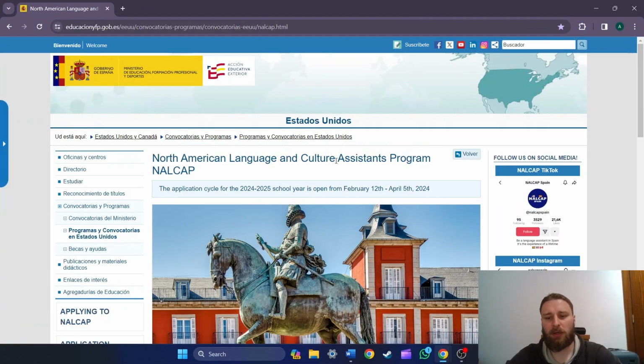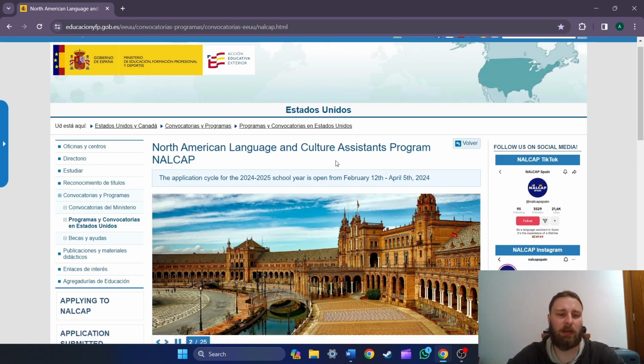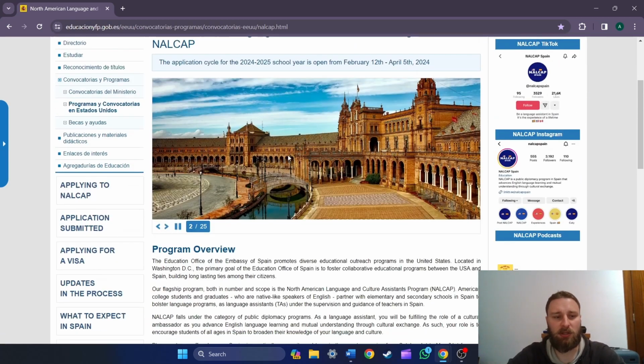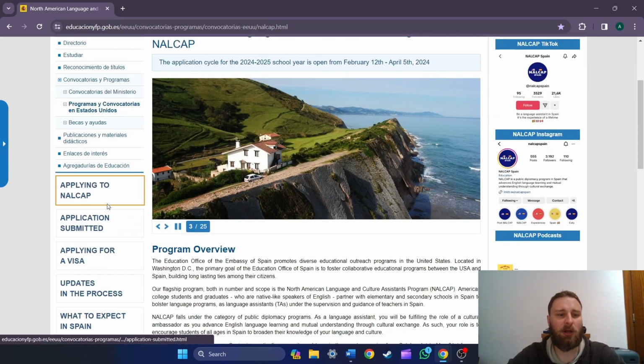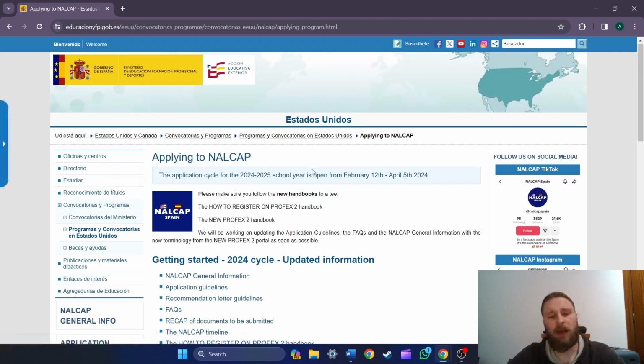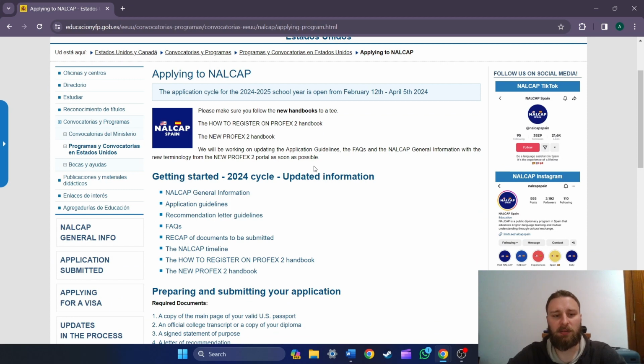Okay, you guys, so we're here on the NALCAP website homepage under the general information. On the left-hand side, we want to go over to where it says applying to NALCAP. So we click on that, and this is going to take us to the page that we need to be on. Here, under where it says Getting Started, the 2024 cycle, updated information, there are two things that we want to look at real quick. They are the bottom two.